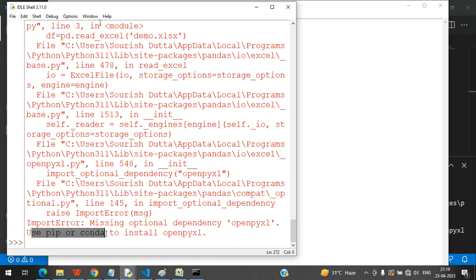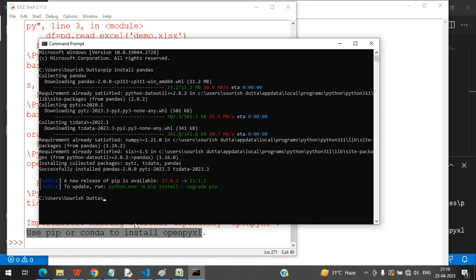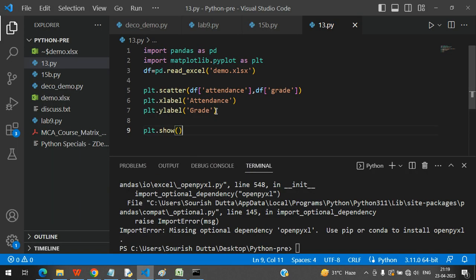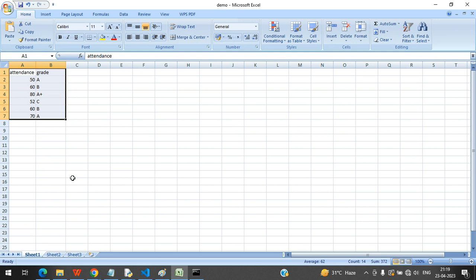I think both the parameters should be numeric. It is asking to install this thing, maybe some other dependencies. No, not required. I think both the parameters should be numeric. One of the parameters we have is character. Which one? Grade. In the Excel sheet we have both parameters. One is text, the other is numeric. But here I think both of them should be numeric.